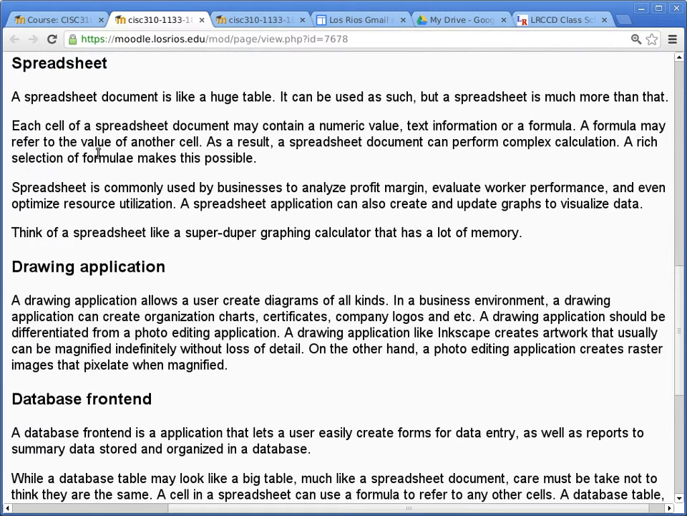Next, we have spreadsheets. Okay, so how many people here think you know what a spreadsheet is? Okay, kind of fewer people. When I asked about word processor, I think a lot of people know what a word processor is. But when we ask about a spreadsheet, not nearly as many people. A spreadsheet document looks like a huge table. I will show you exactly what it looks like.